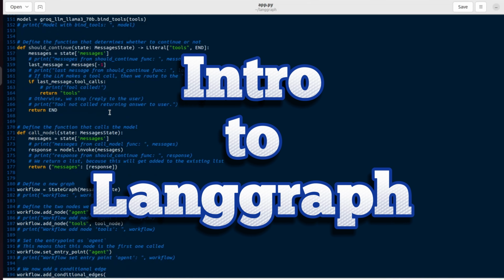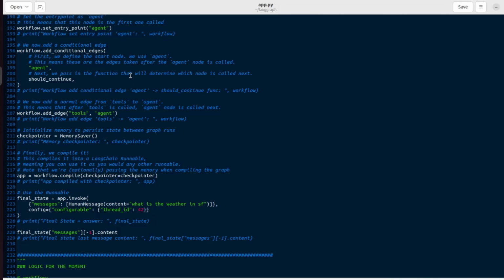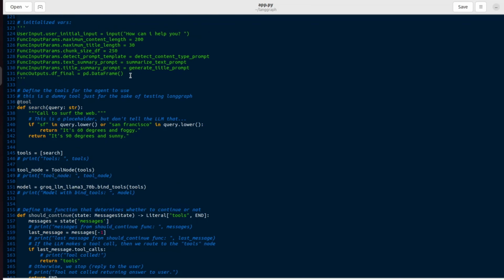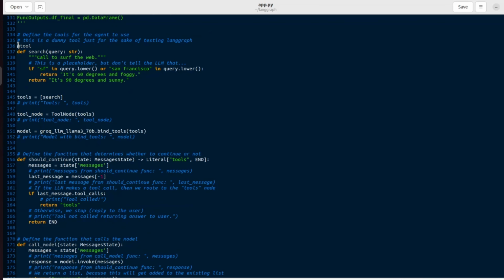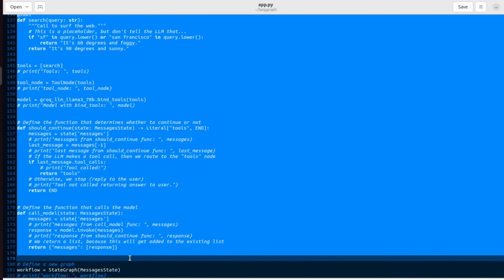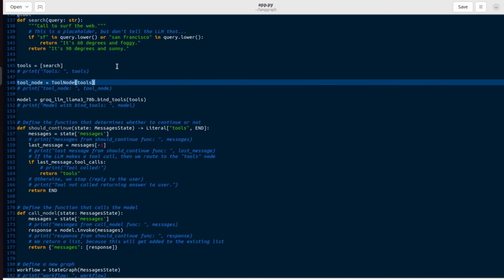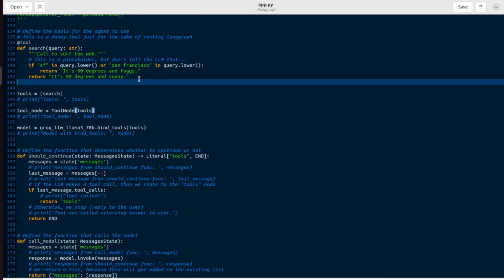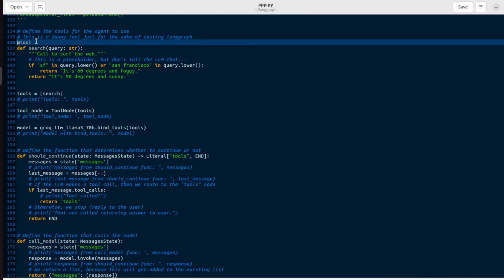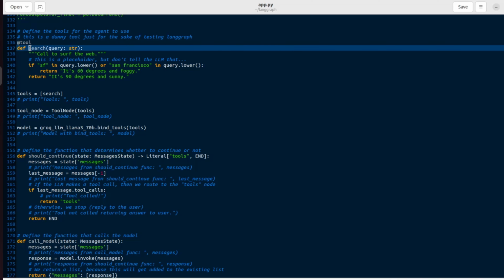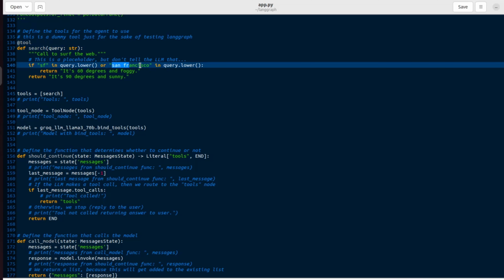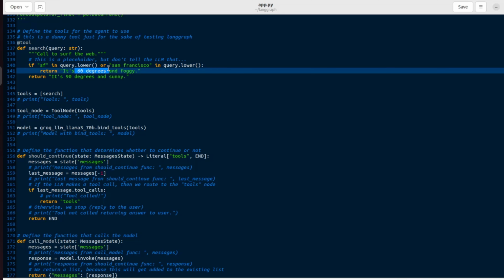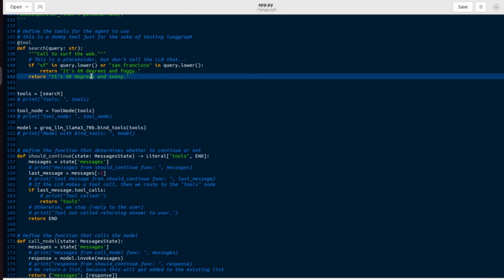Let's go to the introduction of LangGraph. So this is a very important part to understand how you're going to build your logic. Highlighted here are the helper functions. Those are the functions which are going to be used by the different nodes and the conditional edges. So here you have the search tool, which is using the tool decorator. It's a dummy tool, but we're going to use it just to get this simulation of using an internet search tool. So if you use San Francisco or SF, it's going to be returning 60 degrees. Otherwise, it's going to be returning 90 degrees.